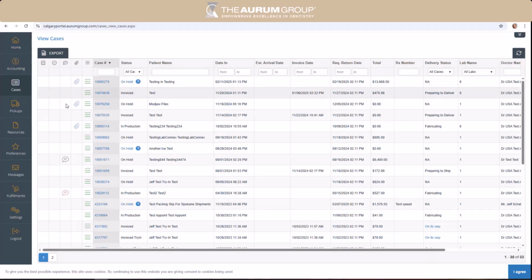The next column here is Inquiries. So if there's an icon here, it means that there is an inquiry from the lab. If it is listed in red like this one, it is unread. And if it's listed in gray, that means that it's already been reviewed. Next, you can see if there is a paperclip icon in this column. If there is, that indicates there is an attachment. If you have sent any photos, prescriptions, or design files, you will see them here.